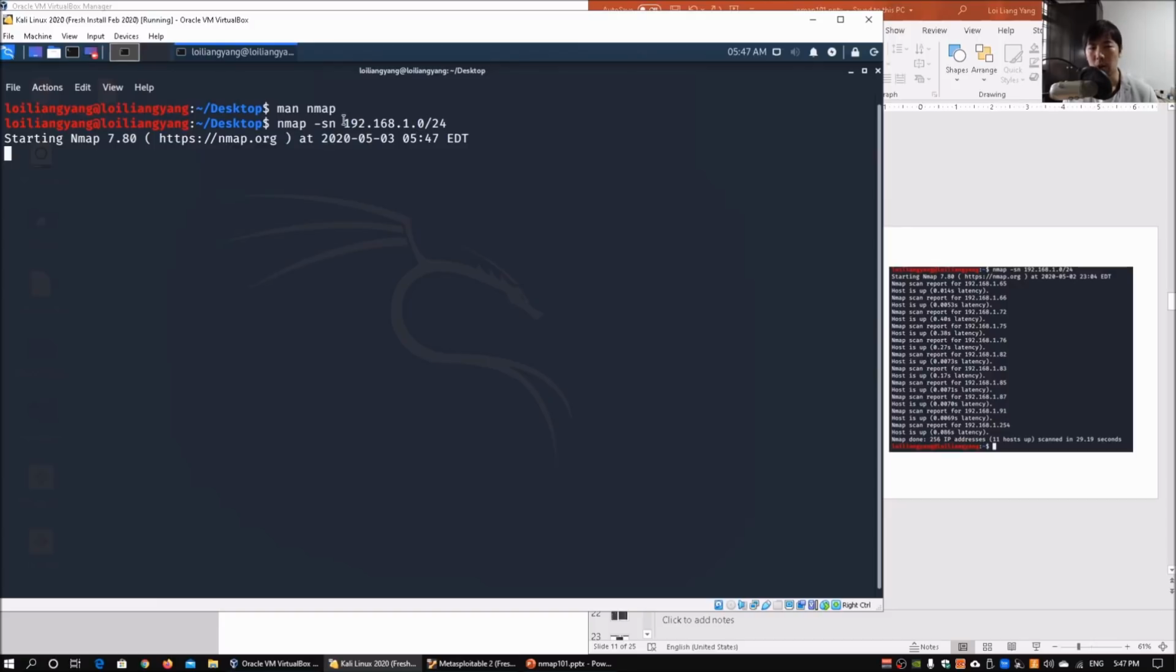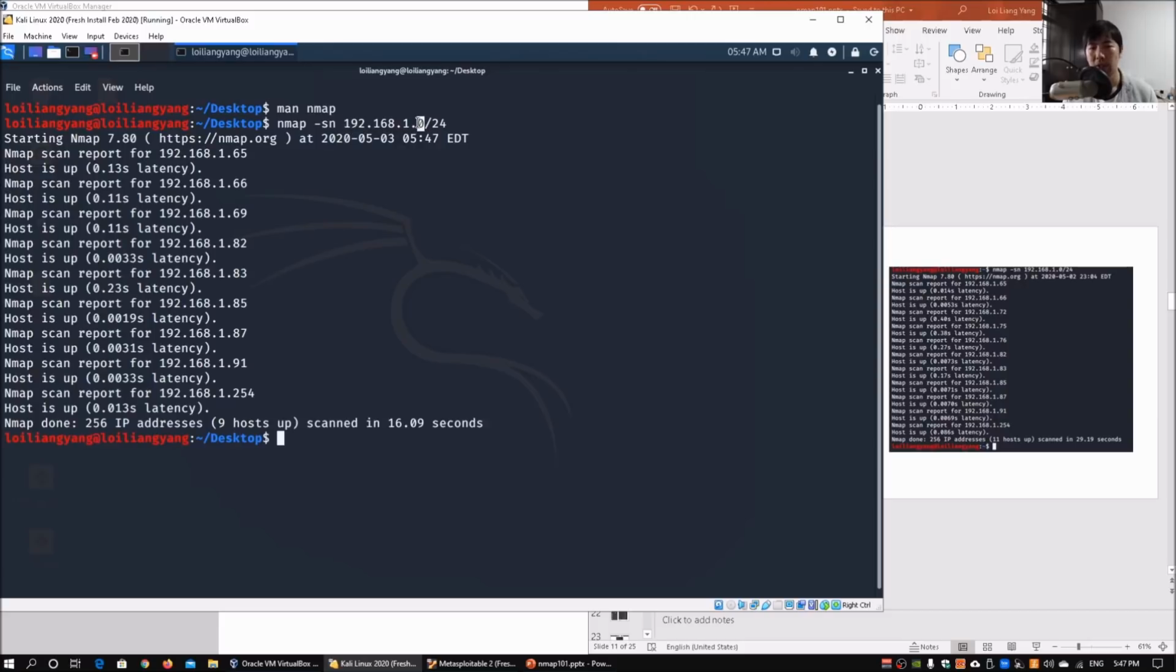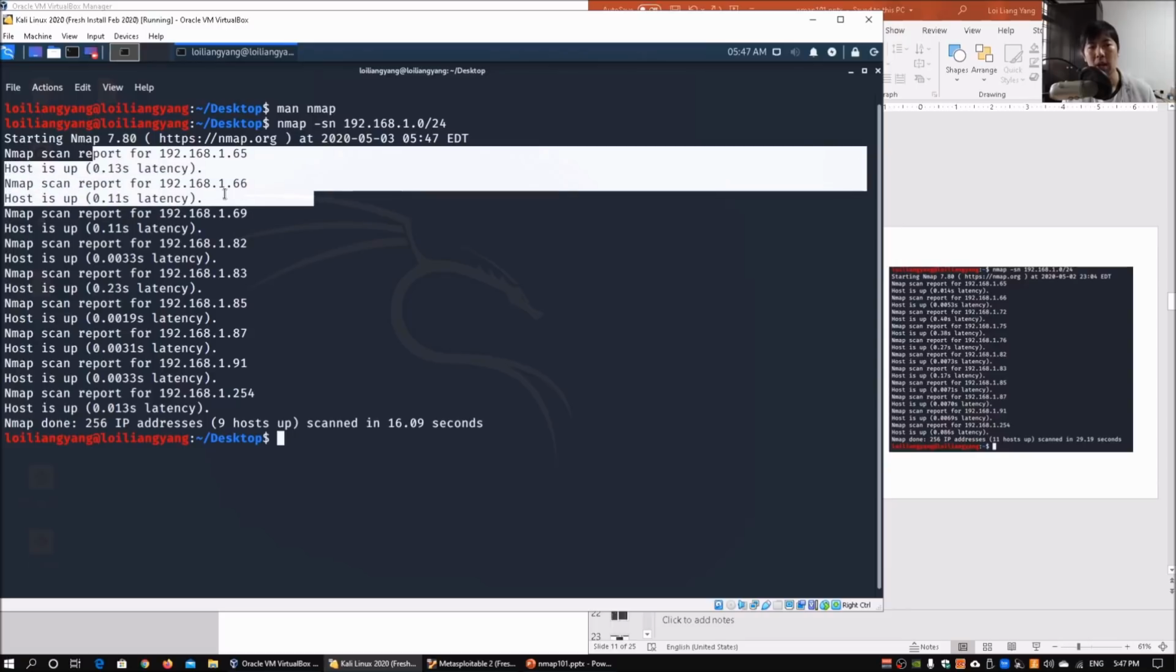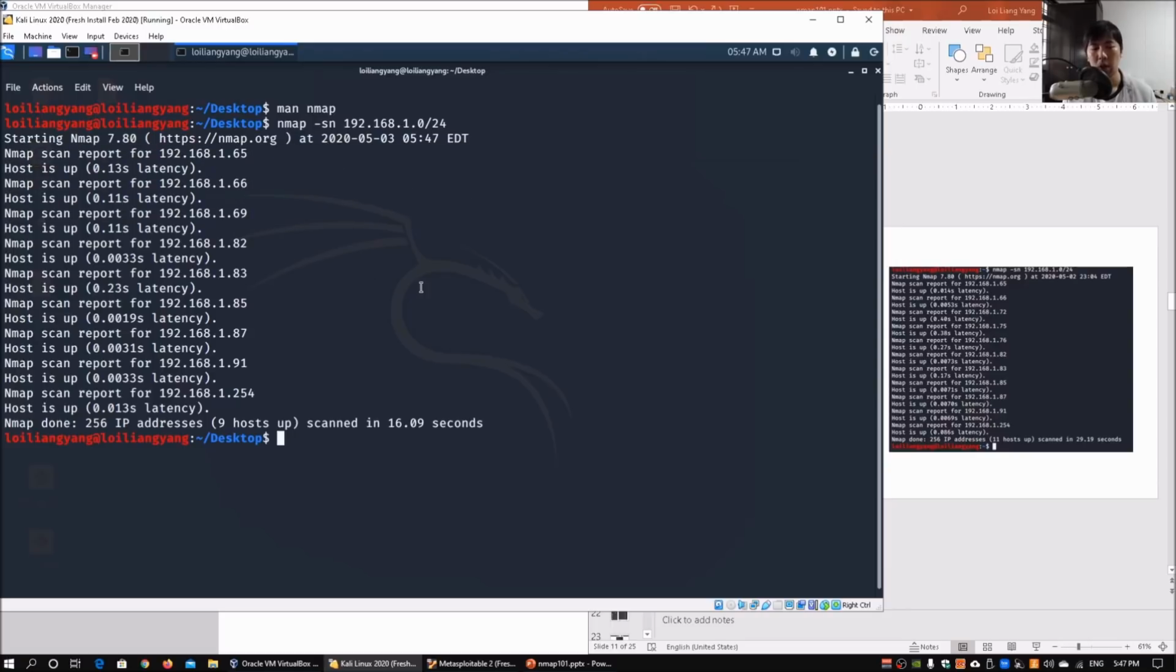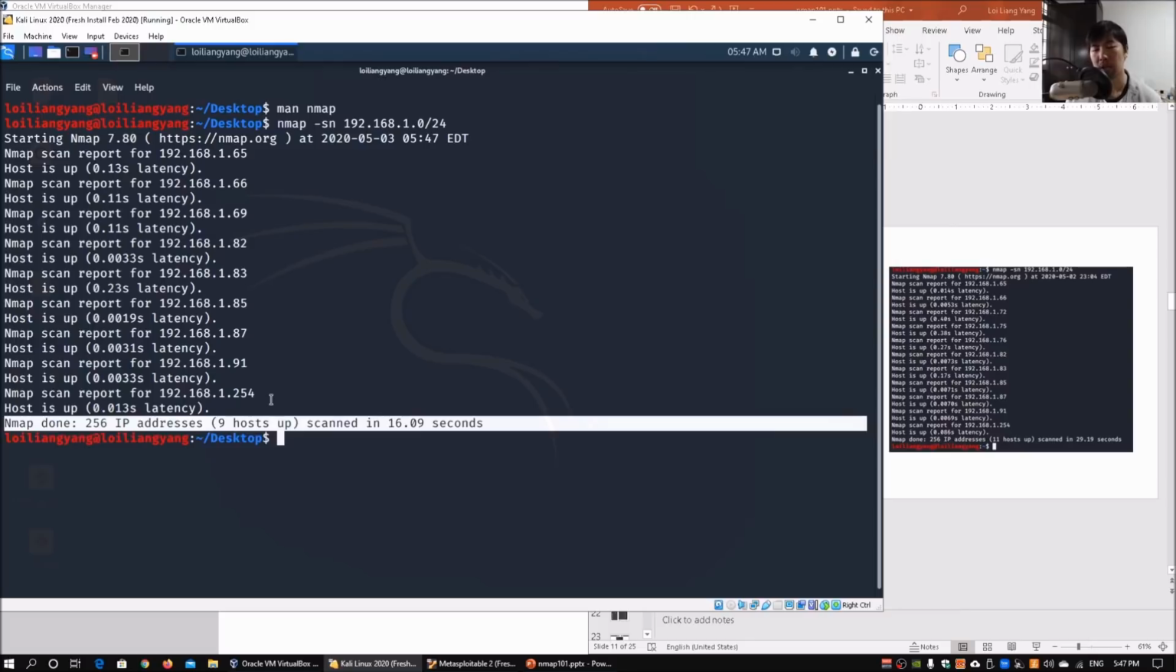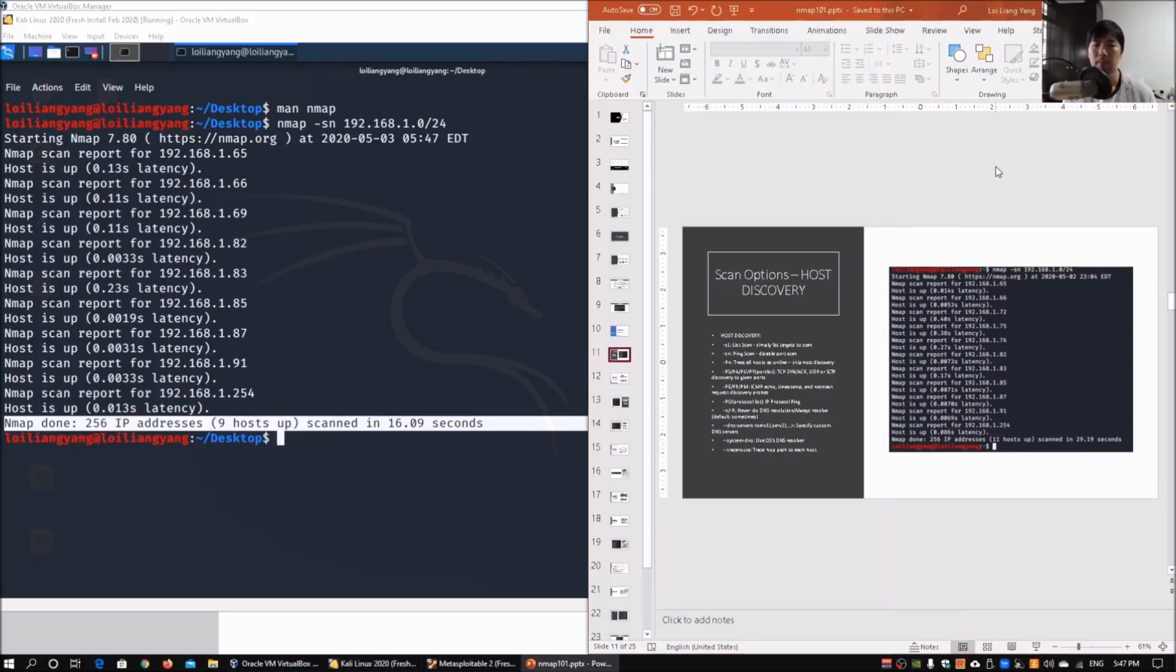So we're scanning the full IP range of devices inside the last octet. Here we got 192.168.1.0. We can see whether the host is up, as well as the IP address of the host. We are not doing any kind of port scanning inside those devices, so this speeds things up. Here we can see 256 IP addresses completed in 16.09 seconds.